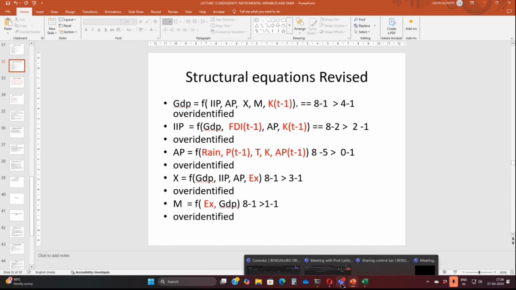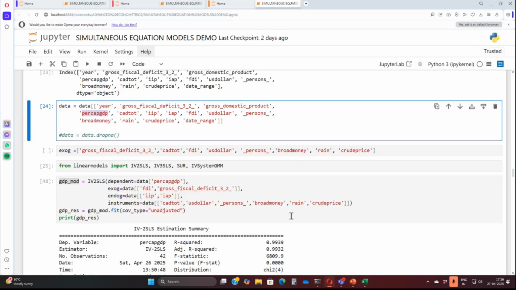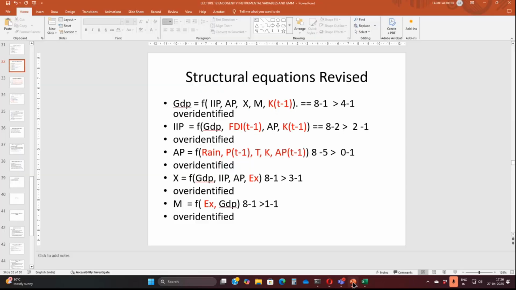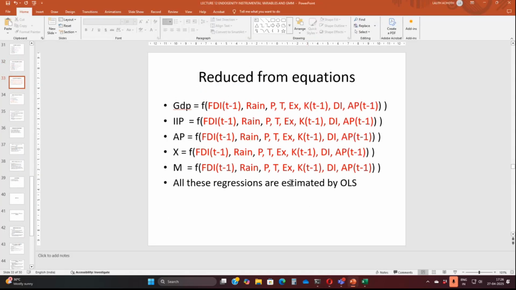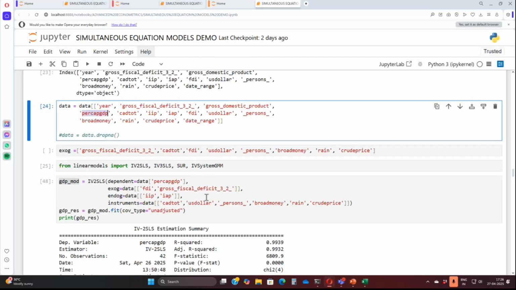Now I've slightly modified it over here, so you can just see. You have to declare your model. Here you have to give the instrumental variable. The instrumental variables are the variables that you use in the reduced form equation. But something you should remember: if I'm going to use one of the instrumental variables as an exogenous variable, I should take it out from here.